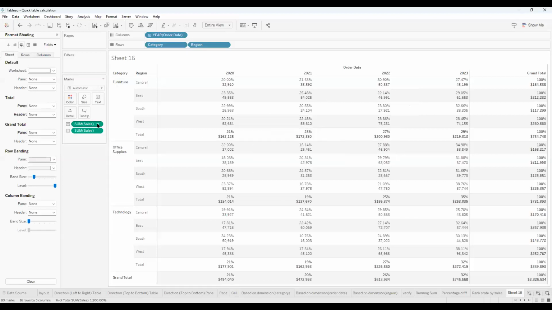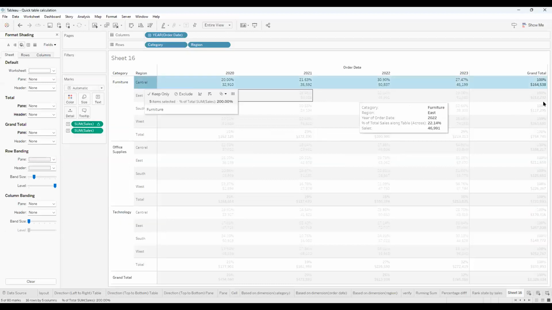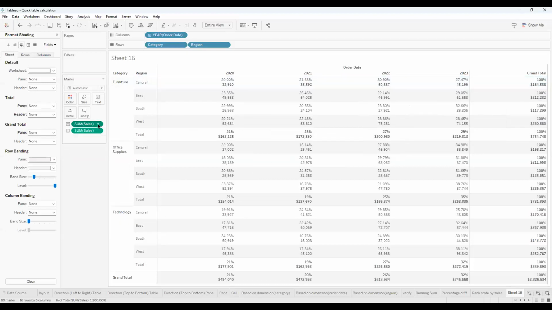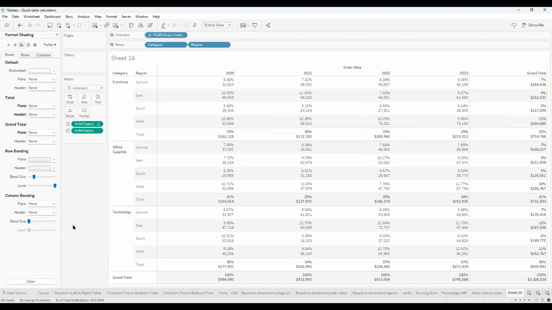Just click on this drop down again. You see compute using. You see the default one is what? Table across, which is what? From left to right. Right? Now, let's do table down. You see? Do the table down.